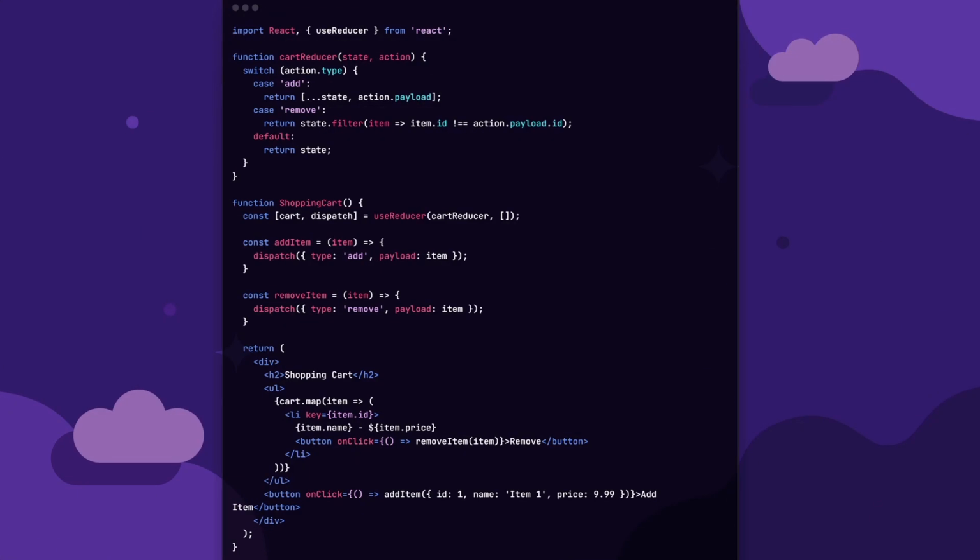The useReducer hook allows you to manage complex state in a functional component. It's similar to the useState hook, but instead of a simple value, it takes a reducer function and an initial state. In this example, we define a cart reducer function that takes a state and an action and returns a new state object based on the action type. We then use the useReducer hook to manage the cart state with the cart reducer function.